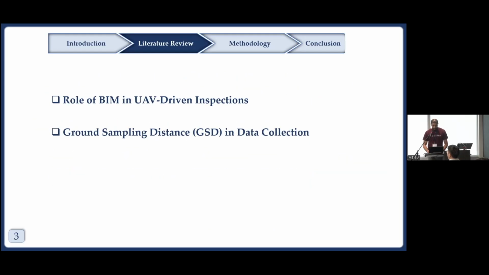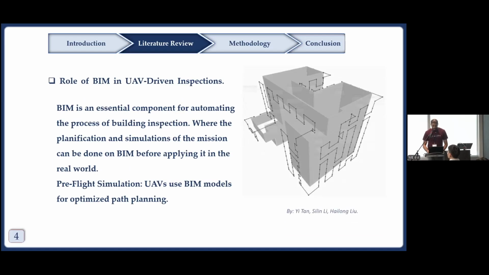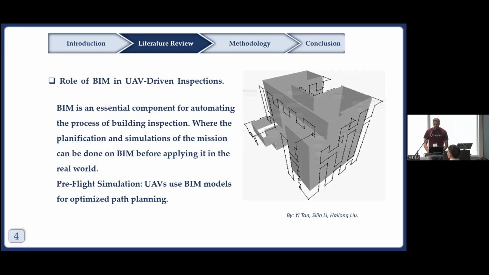In the literature review, I'm going to talk about the role of building information model and UAV-driven inspection, ground sampling distance, and the challenges in the current UAV-based inspection methods. The role of BIM in UAV-driven inspection: the building information model is an essential component when it comes to automating the process of building inspection. We need BIM to plan and to simulate the mission before we implement it on the site.